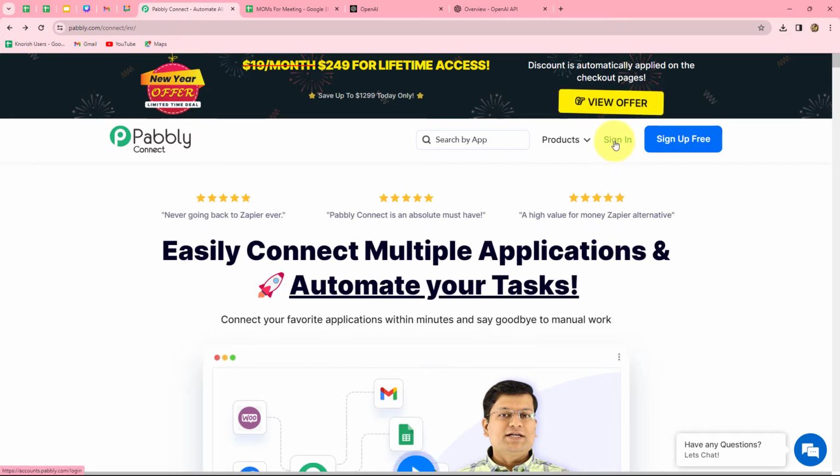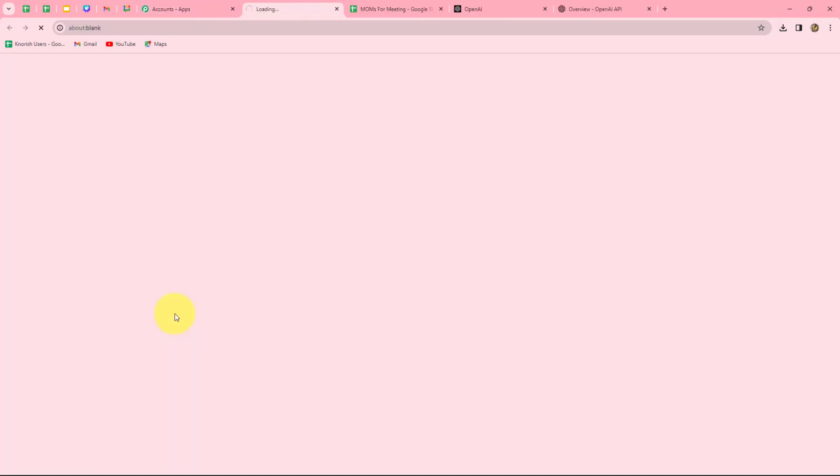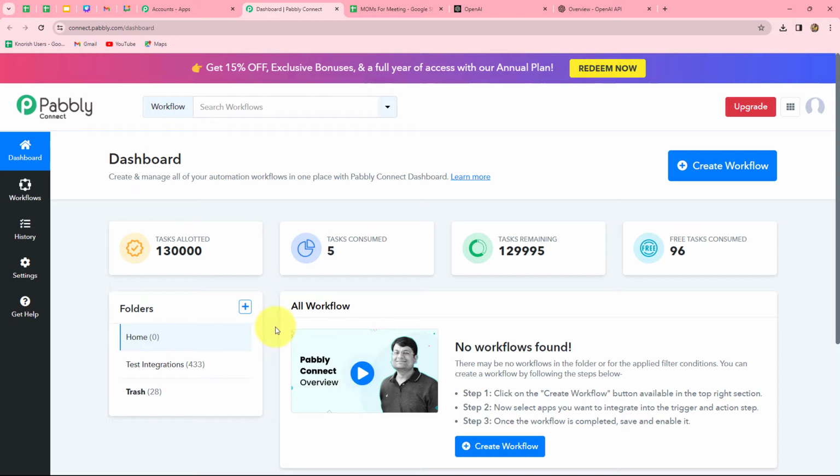Now let's click on sign in, as I'm already an existing user. Okay, and this is the all apps section where we can find all the products offered by Pabbly. To create this automation, we are going to use Pabbly Connect. So let's click on access now. And it has taken us to the dashboard of Pabbly Connect. Now on this dashboard, we can find all of the workflows which we have created, and we can also create folders here to save our workflows.